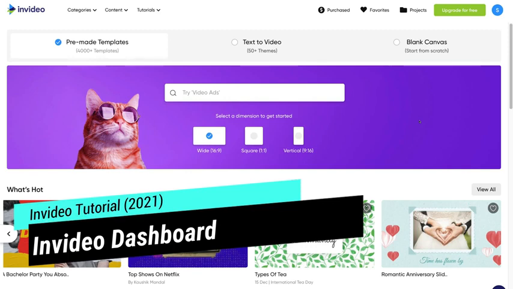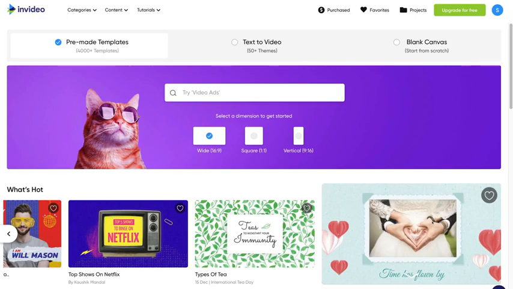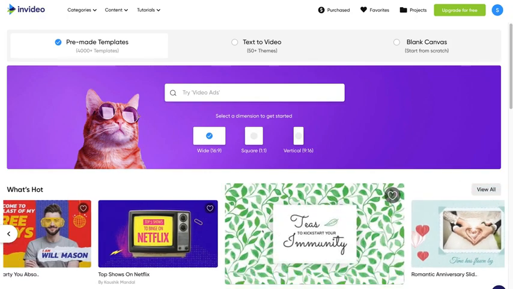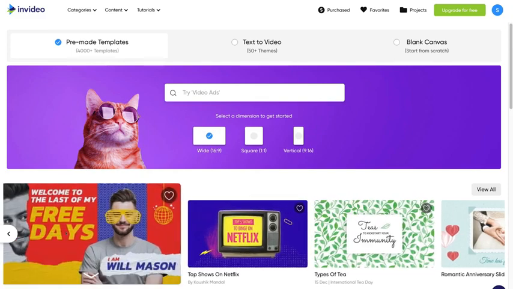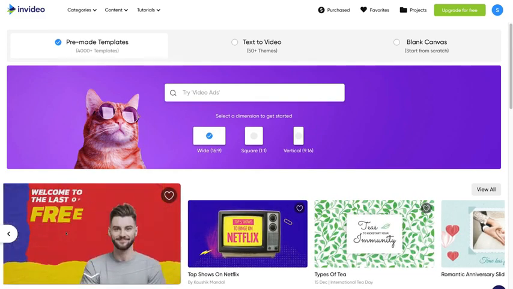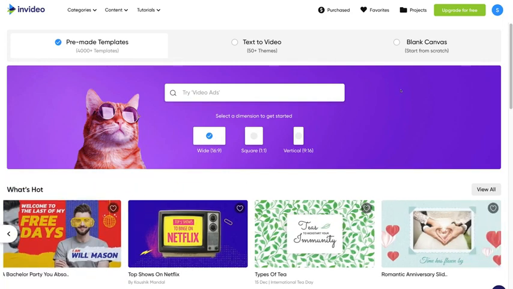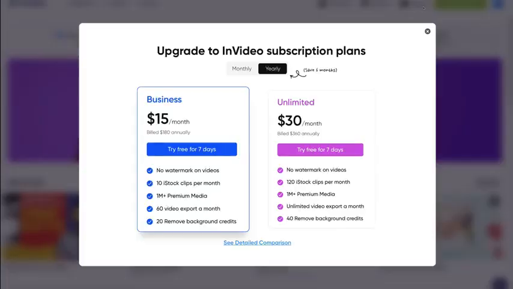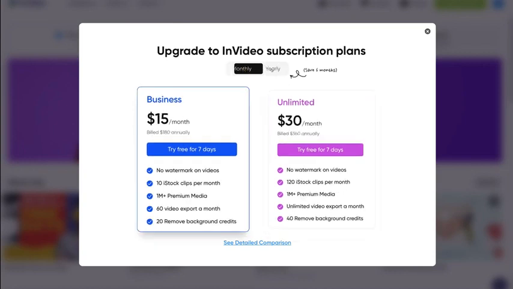Here we are on InVideo's dashboard. What we can do is actually start designing, creating, and editing our videos from scratch or from pre-made templates that you can see below here. And before we navigate through InVideo's dashboard and create your first video with InVideo, what we want to do is navigate up to Upgrade for free. And here we're just going to quickly cover the two pricing options. First, we have the business plan and the unlimited plan. You can choose to pay monthly or yearly.